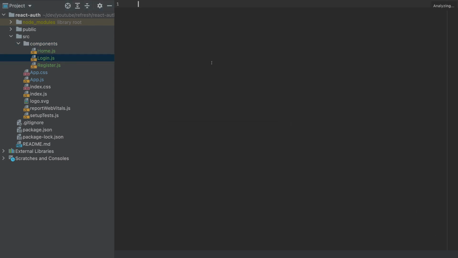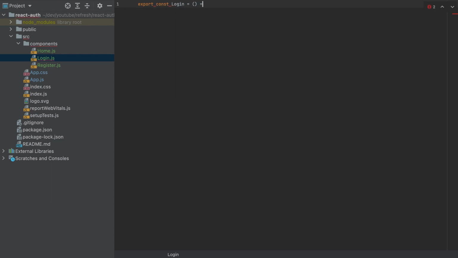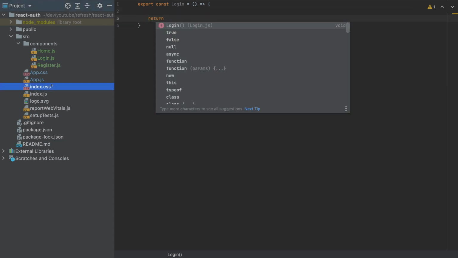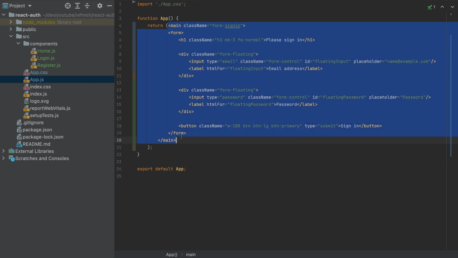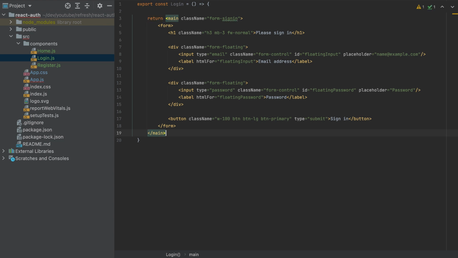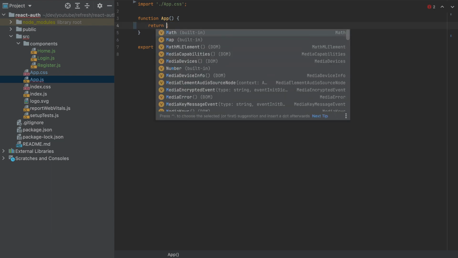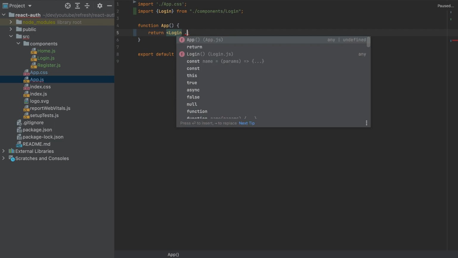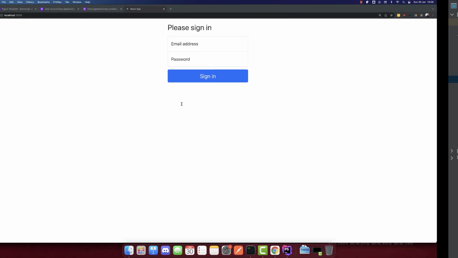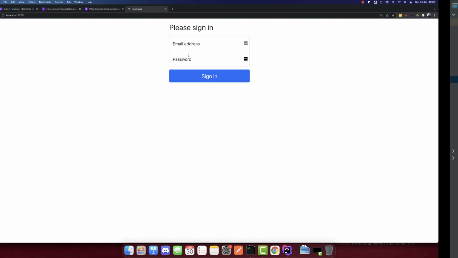So let's go to the login. We will export the function login that in the end will return this HTML from app.js. So I'll move this form to the login here. And here instead we can use login like this. This will work the same. We will see now that our app has not changed.